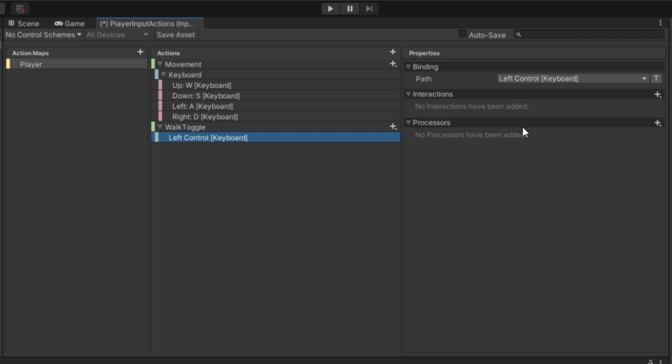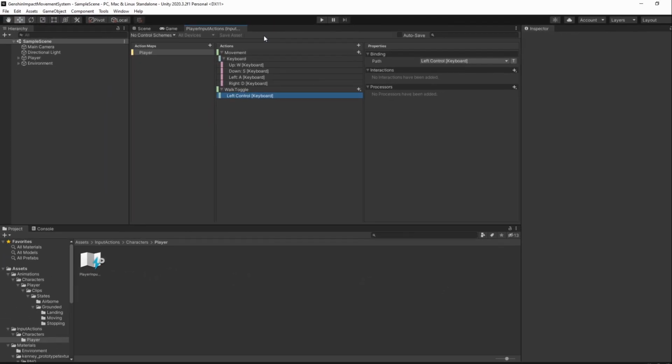We now have the necessary inputs to start moving, so all we need to do now is to save them and somehow read them. To save these input actions, simply press on the Save Asset button above. If you wanted every change you do to automatically save, then you would enable the Auto-Save at the right. I will however not do that. We now have our inputs saved, but we still need a way to access them.